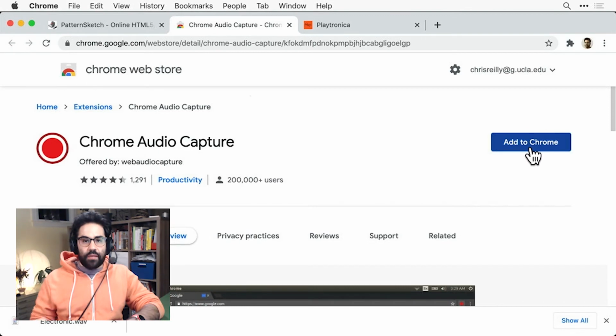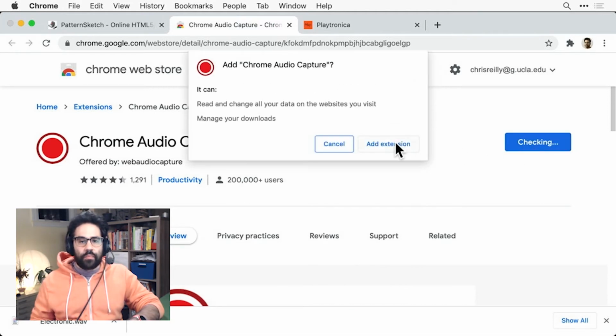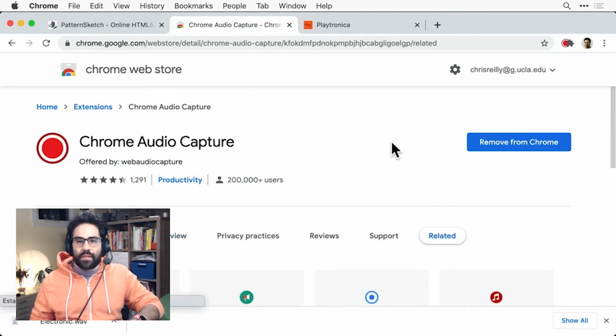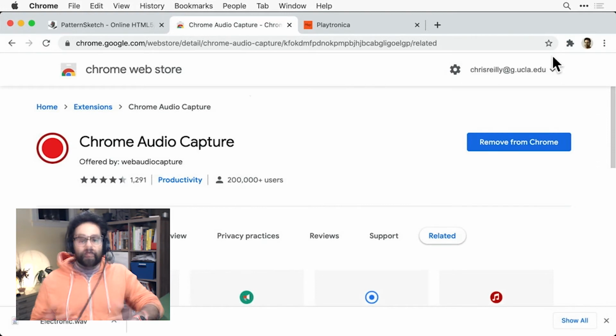So I'll jump back into my browser here, and here I have the site for the Chrome Audio Capture extension. I haven't installed this yet. I'm going to go ahead and click Add to Chrome and just follow the prompts to add this to my extensions. I don't want to turn on the sync option, so I'll just close this out. So now when I use a browser-based software tool that doesn't have an export option, I get this plugin that lets me save out the audio.